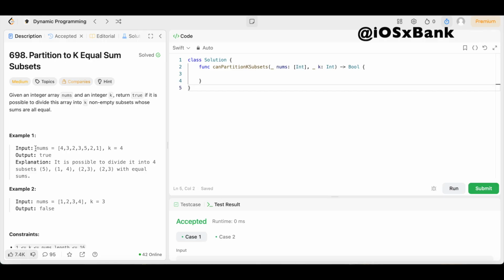So in example 1, we have the input nums equals an array of integers 4, 3, 2, 3, 5, 2, and 1. K equals 4. The output is true. The explanation says it is possible to divide it into 4 subsets, 5, 1 4, 2 3, 2 3, with all having equal sums. Let's break this down one step further to make sure we really understand what's going on.